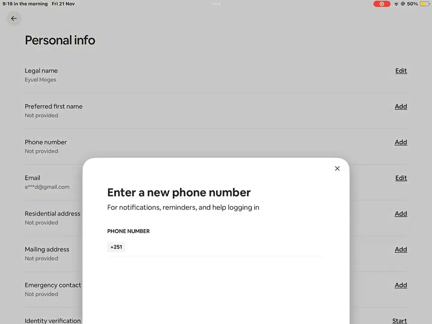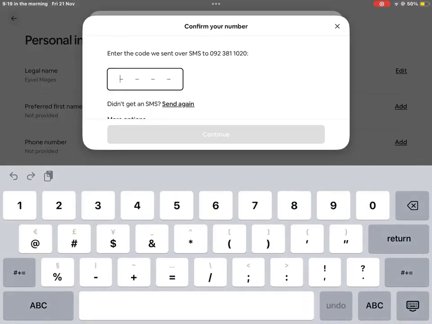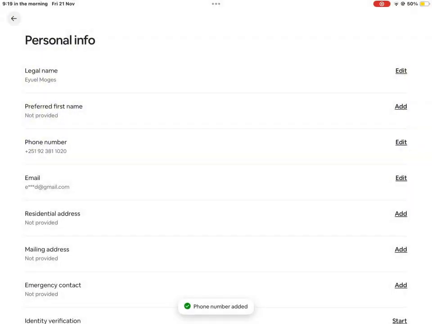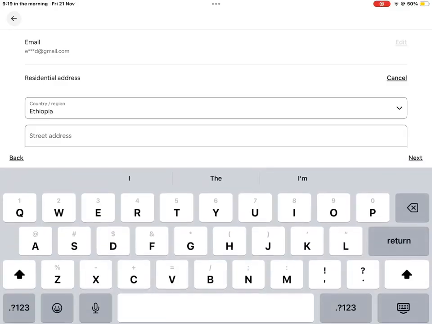You guys can start with the phone number. Insert your phone number. Then they're going to send you an SMS throughout your phone number. Then continue with your residential address. You guys have to click on edit to insert it.